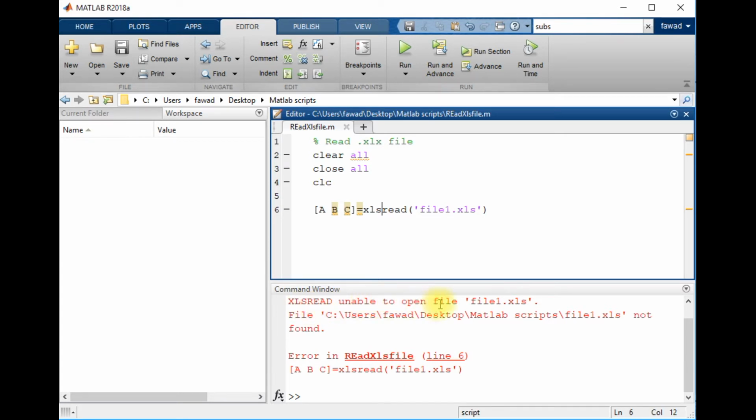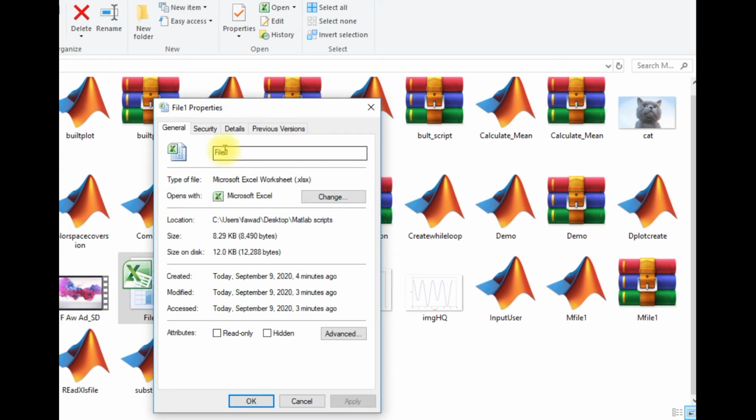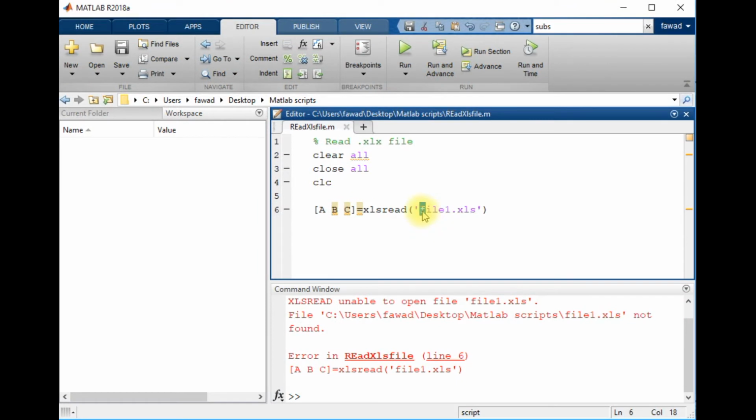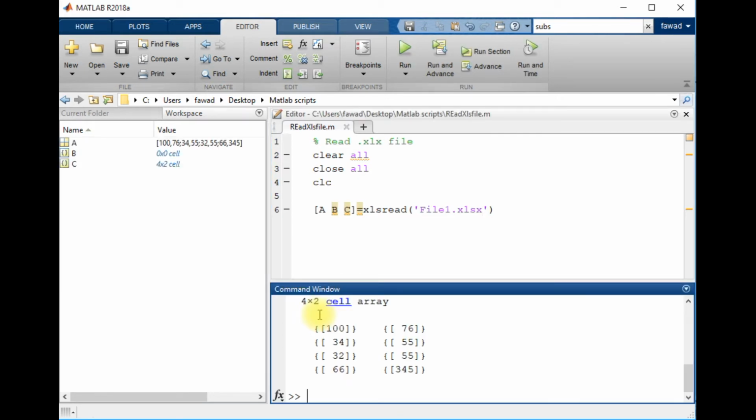When I execute it, I get an error: xlsread is unable to open the file. Okay, let me check what the problem is. The name of the file is capital FILE1 and .xlsx. So this is capital and this is xlsx. Now let me execute this code and see what I get in the result.